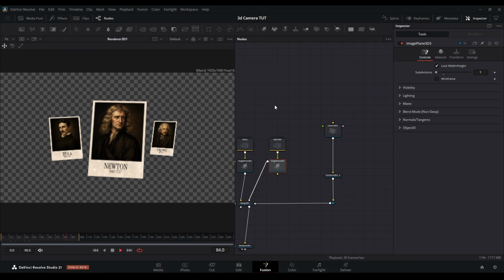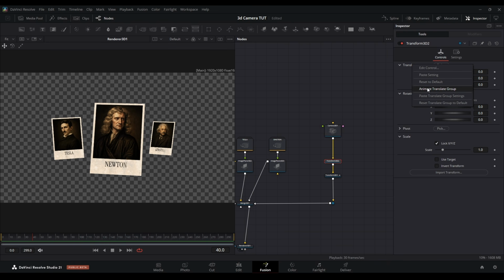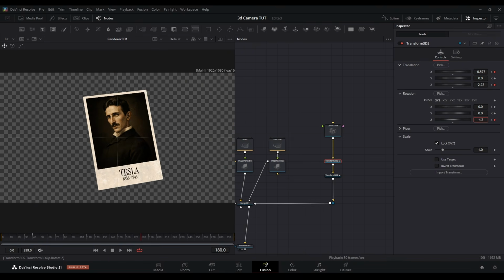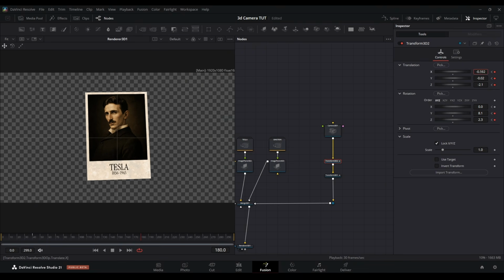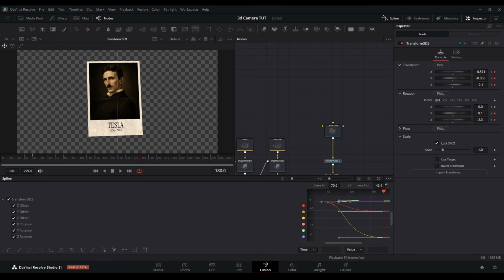For the second movement, I'll prepend another transform node, and instead of starting at frame 100, I'll start it earlier, around frame 40 to 80, depending on the speed I'm going for. This overlap is what creates continuous motion. Then I'll move forward about 100 frames or so and adjust position and rotation to frame the second Polaroid. Again, I'll go into the spline editor, smooth the keyframes, and tweak the easing.